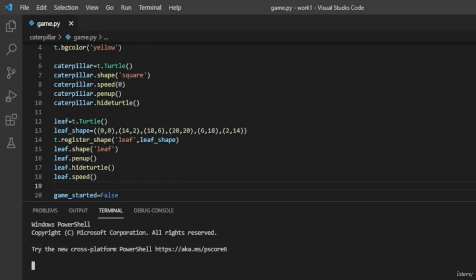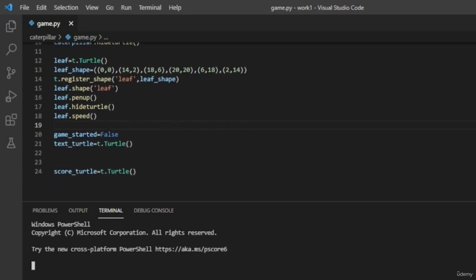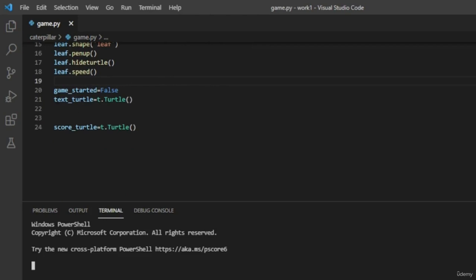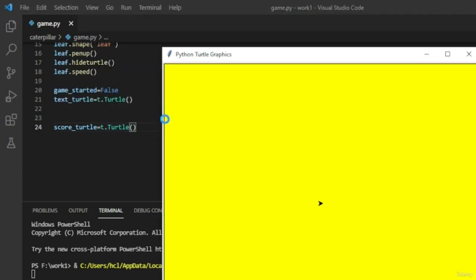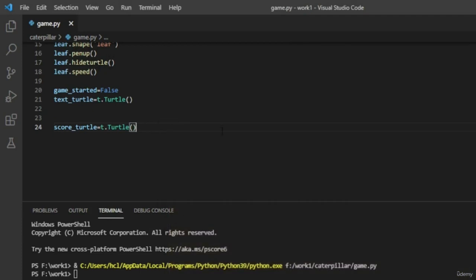After this, two more things are left, that is the game started, and for that we are going to define the text in the turtle, the variable we have actually taken, text turtle. The next thing, we need to define the score also. So we also need to use many variables there, like speed, at which our score is getting updated, because if we are not able to manage the speed, it will be updated very fast.